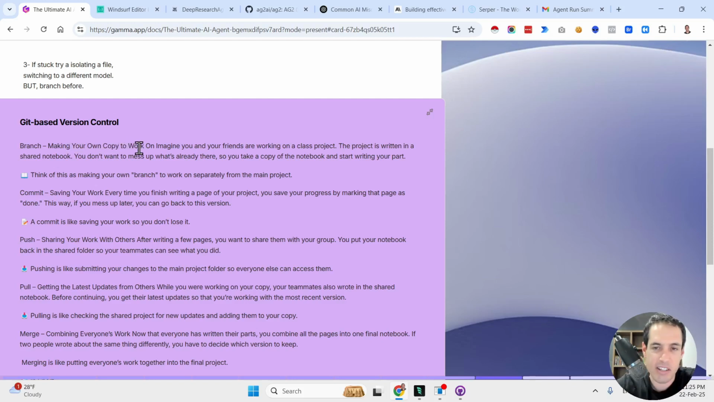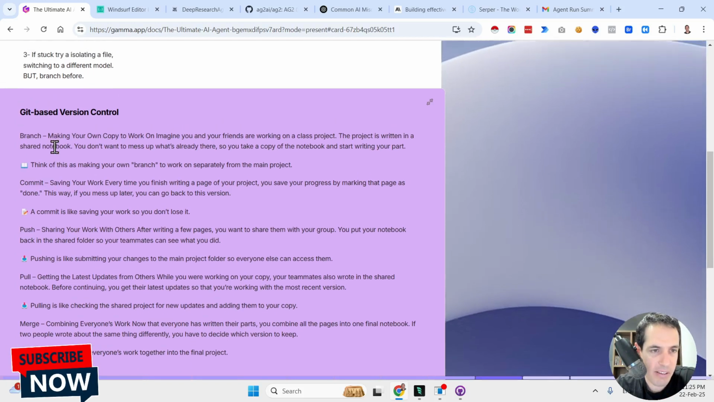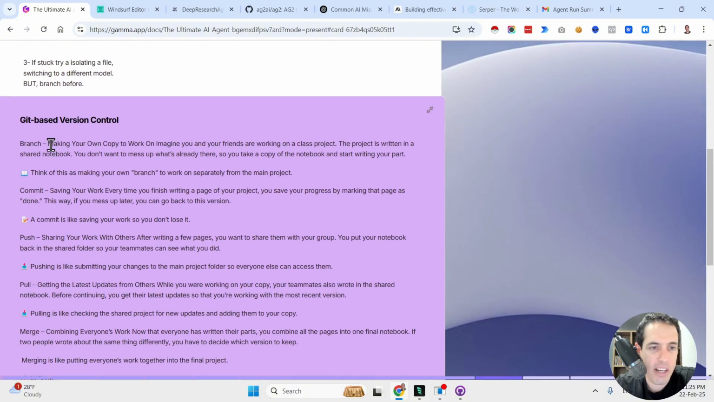Okay, so these are just explanations by OpenAI, and these are supposed to clarify all the GitHub-based actions. So branching is making your own copy to work. Basically, imagine you and your friends are working on a class project. Let's say my automation. The project is written in a shared notebook. You don't want to mess up what's already there, so you take a copy of the notebook and start writing your part. So think of this as making your own branch to work on it separately from the main project.